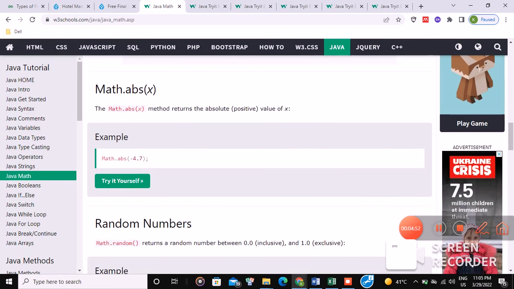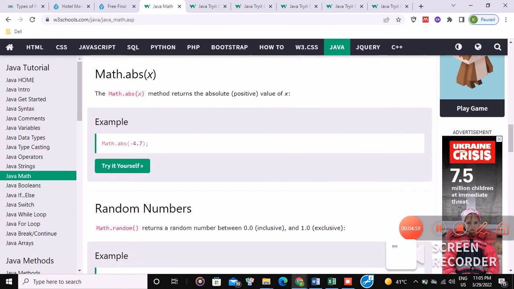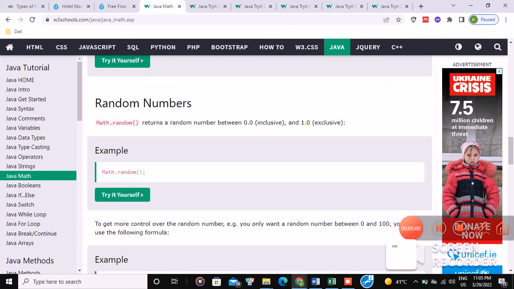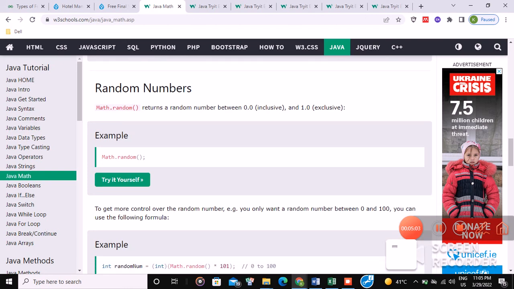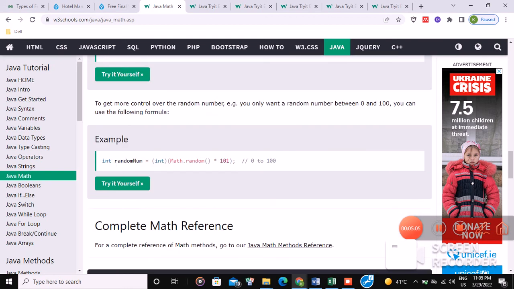To find the absolute value, the positive value, we will write math.abs. It will give us the absolute positive value of the given value. For random calculations, we write math.random with braces. Without braces, it will cause an error in the execution of our program.